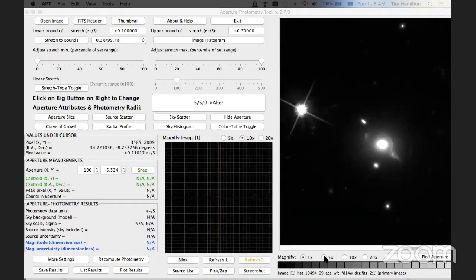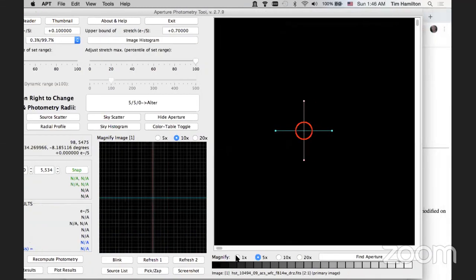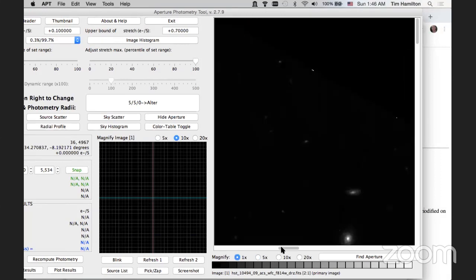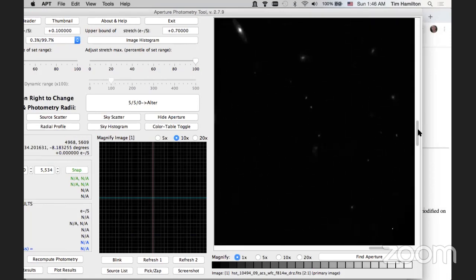All right, now I'm going to zoom in, magnify by 5. That may have been too much. Nuts. I forgot that when we do that, it tends to scroll back to the upper left corner of the image, and that is inconvenient.